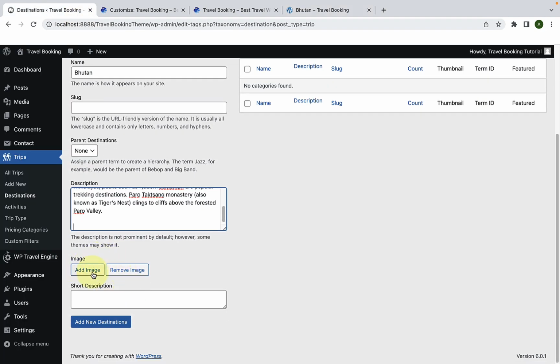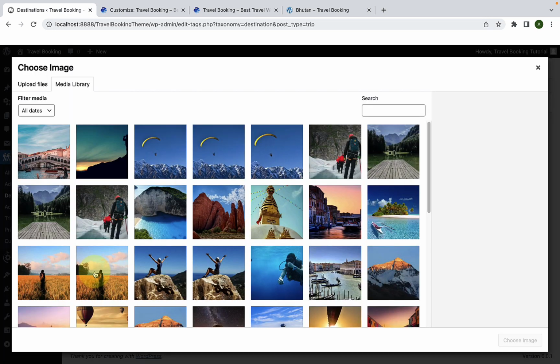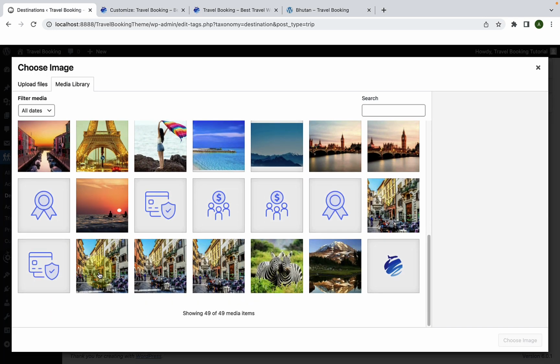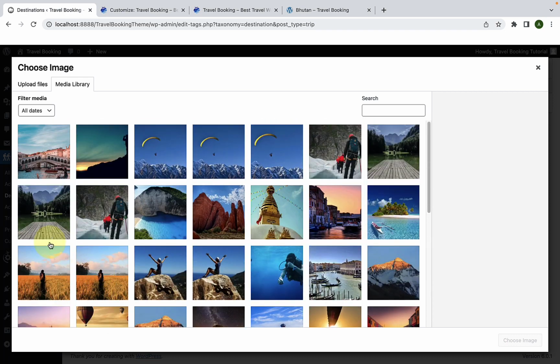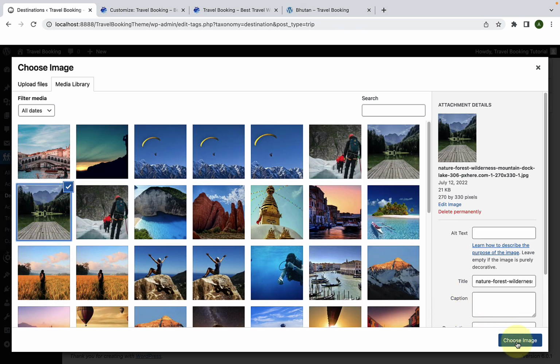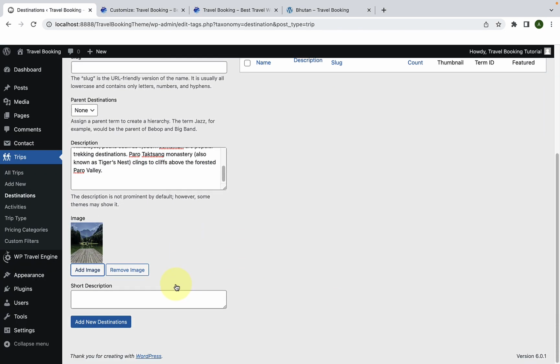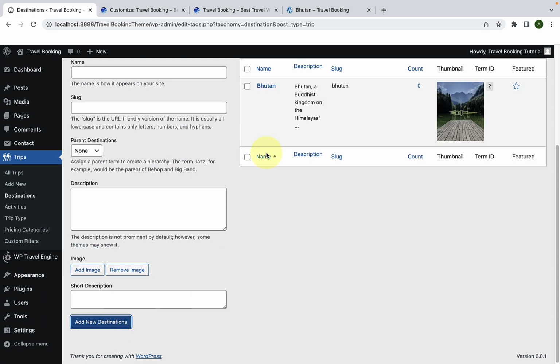To add in the image, click on Add Image. Then you can select the image of your choice. Now click on Choose Image. You can also add in the short description. Then you have to click on Add New Destinations button, which will add the newly created destination over here.